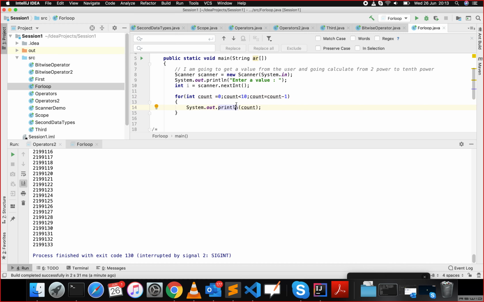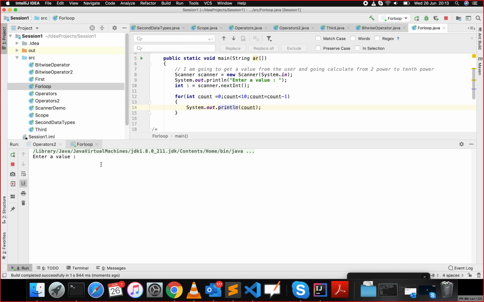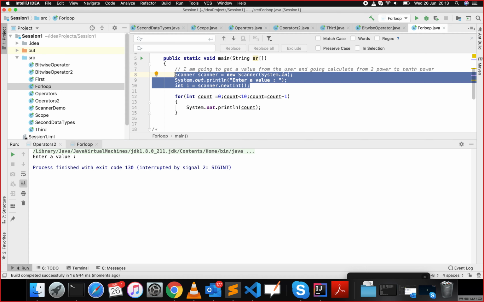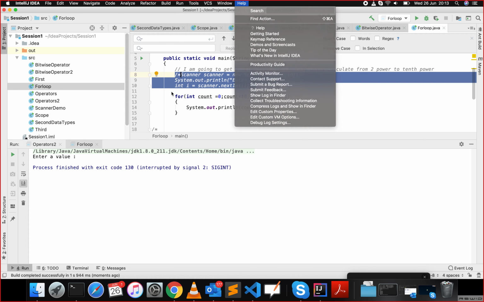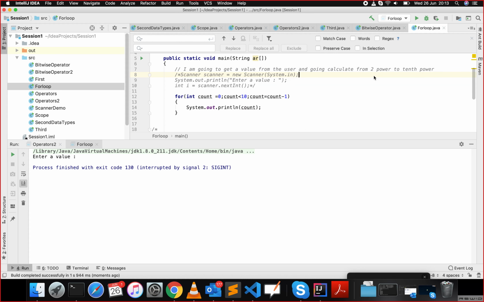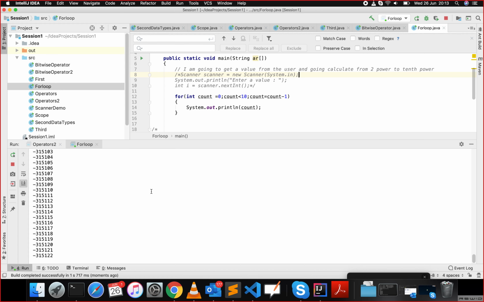If I run this one, wait a second, I'll just comment out this one actually. It's just a mess. Now you see this one, right? It keeps on going on.